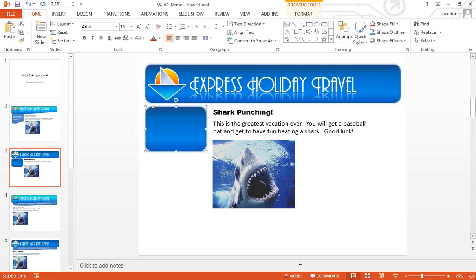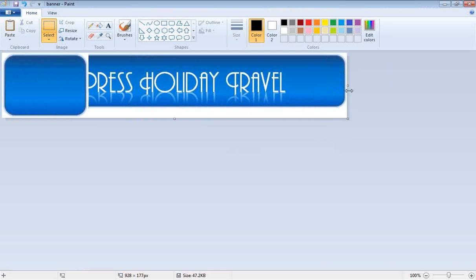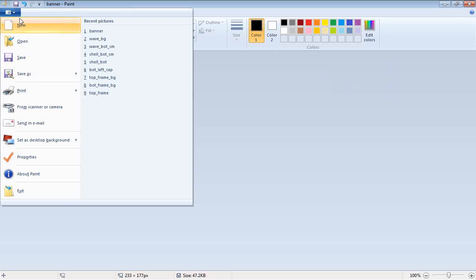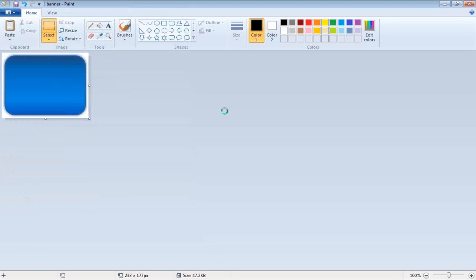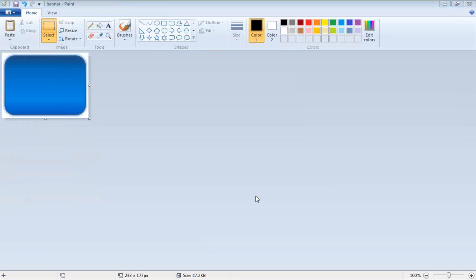We're going to copy this image directly out of PowerPoint. We're going to paste it into Paint, and then we're going to use this little resize bar to move it around. So there, now we have our navigation panel. So I'm going to save this again as a JPEG, and I'm going to call it Nav.